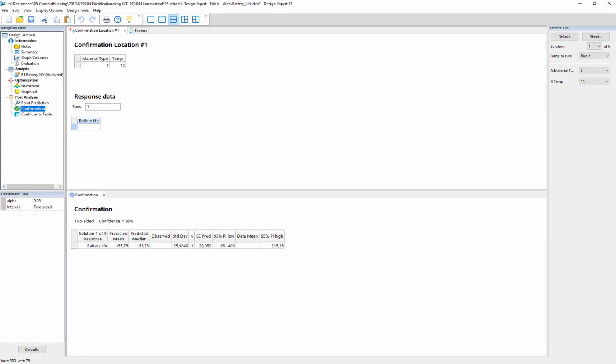But I'll stop here with this example, and I hope that through this you get a feeling of how you can run Design Expert to design an experiment and also to analyze it.